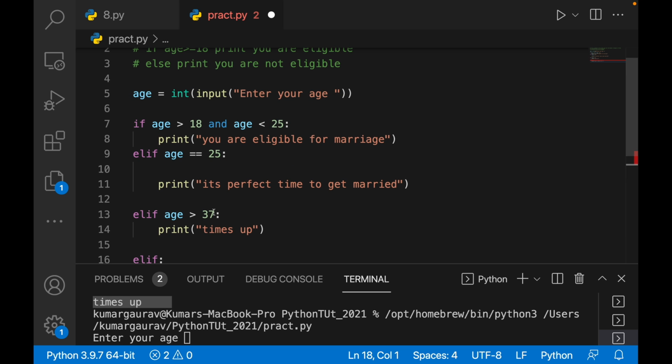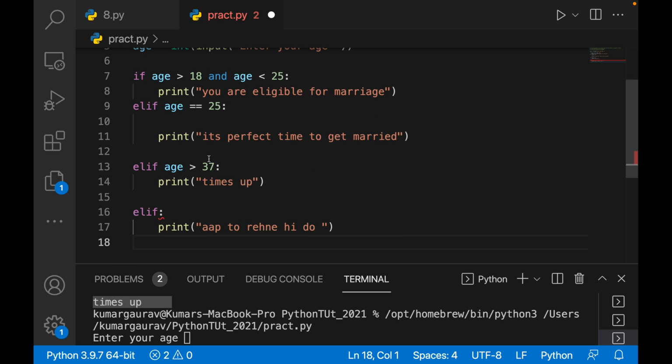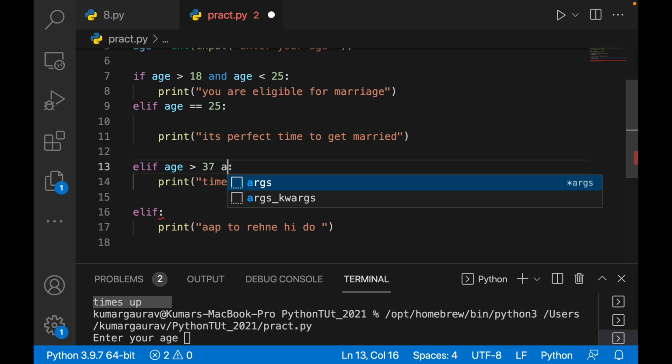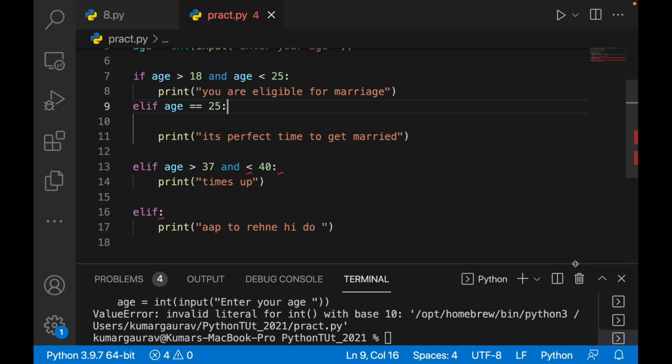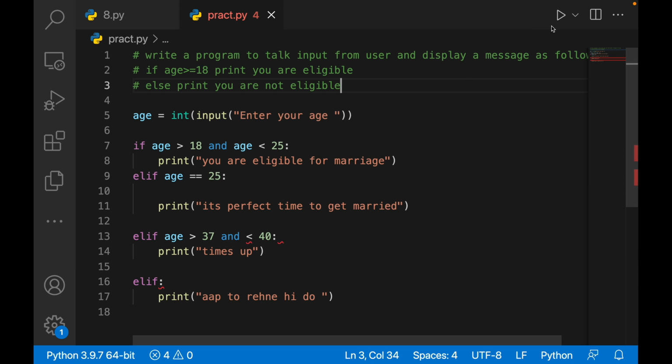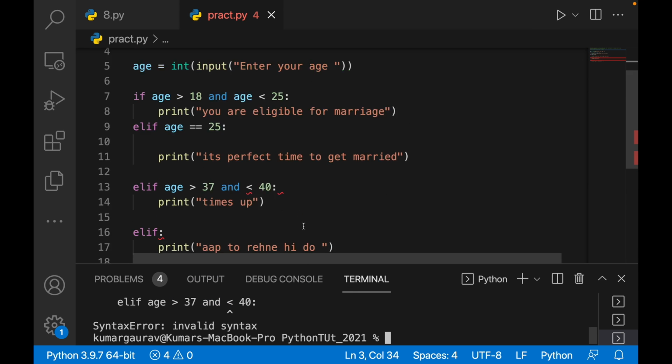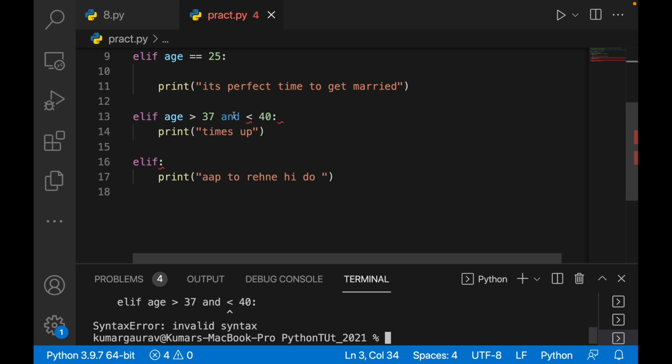For that I'll have to make all three statements false. So I'll write if age is greater than 37 and lesser than 40, then time's up, and if age is greater than 40, then this particular statement will be printed. I'll just run this. Something wrong I have done. Elif age, okay, and age, I'll have to write age.